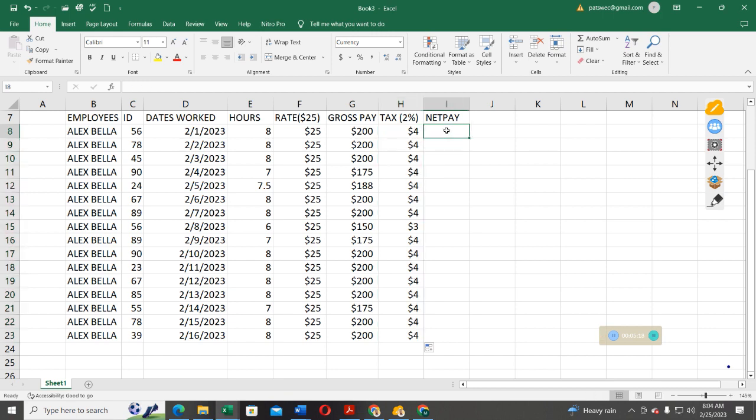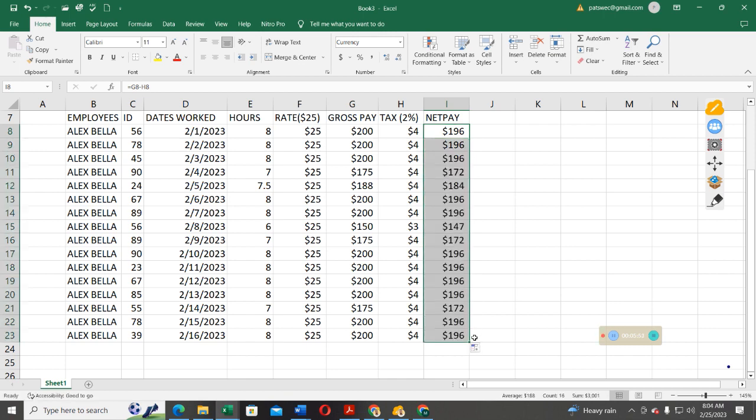Now, after paying the tax, of course, what is left is the net pay, and that is what he goes home with. So we're going to see how to calculate the net pay. To calculate the net pay, we're going to take the gross pay minus the tax. So we're going to say equal sign, then the gross pay, which is J8, minus the tax, which is H8. Then click on enter, and you get the net pay for the initial values, and then drag outside to fill the series so that you get the net pay for the rest of the values.